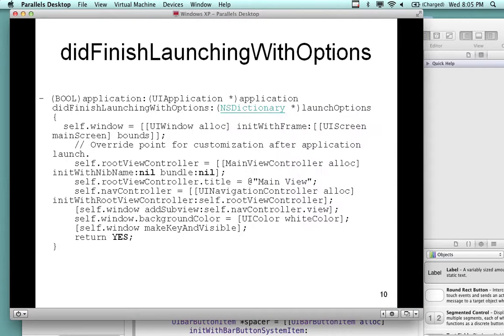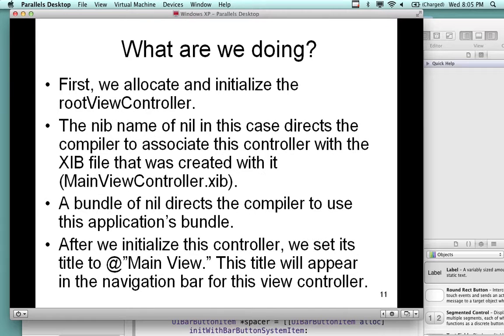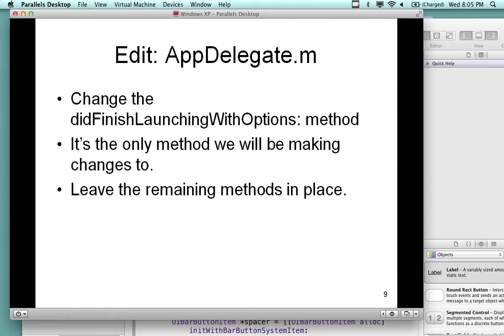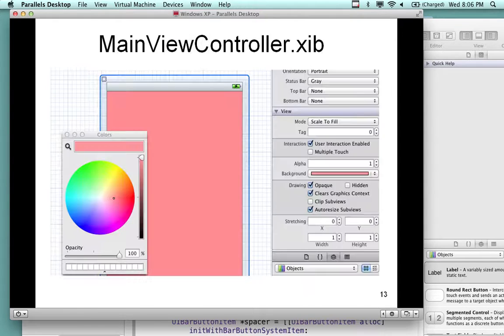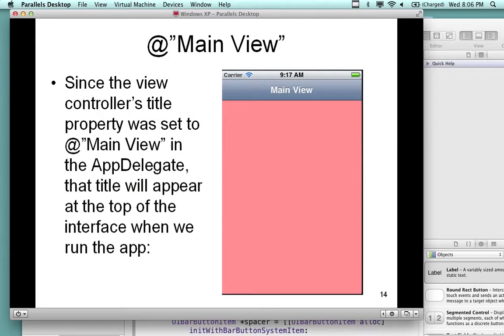All right, so we finished the didFinishLaunchingWithOptions. So now what are we doing? Well, we're looking at where this code was added to the AppDelegate.m file. And we're allocating and initializing the root view controller. The nib name and the nil of nil, in this case, directs the compiler to the associated controller for the XIB file. We've set the main view. We've set the navigation object. We've put a background on there. Just refreshing, because it's been a while since we looked at this. We changed the menu. We put the label on there.